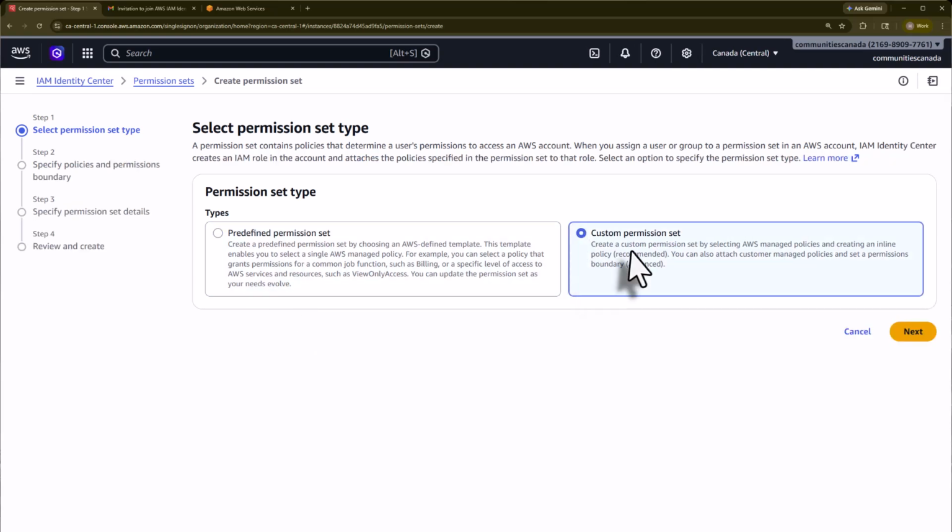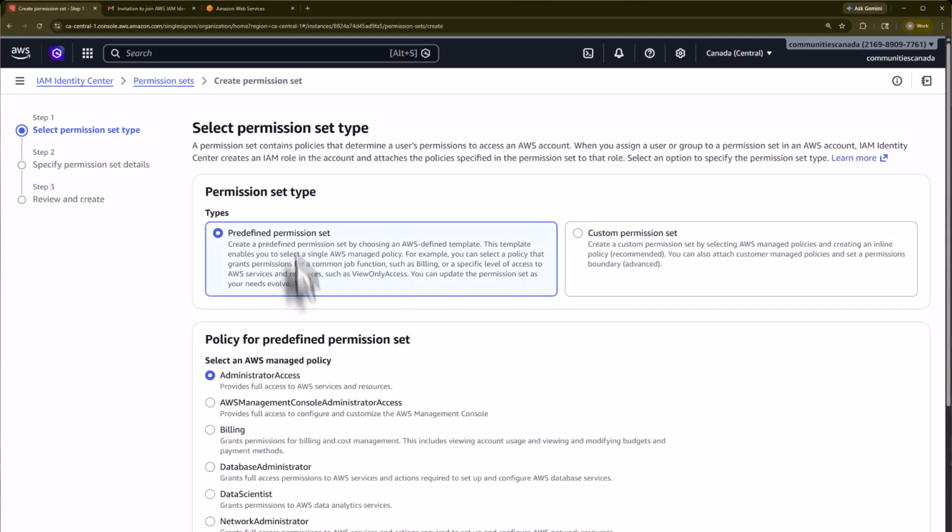We can also select custom permission set. With custom permission set, we create a permission set by selecting AWS managed policies and creating an inline policy, which is recommended. We can also attach customer managed policies and set permissions boundary. We will see custom permission set, customer managed policies, permission boundary, etc. in a future session. Now we will go with the predefined permission set.